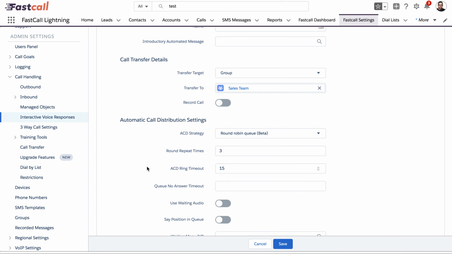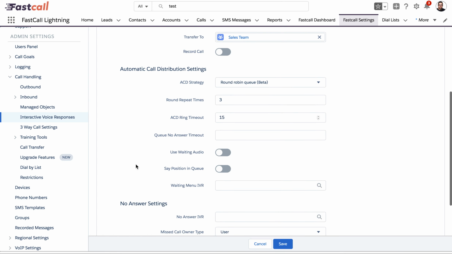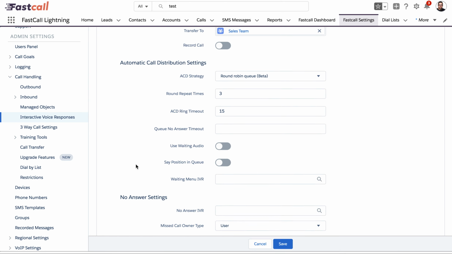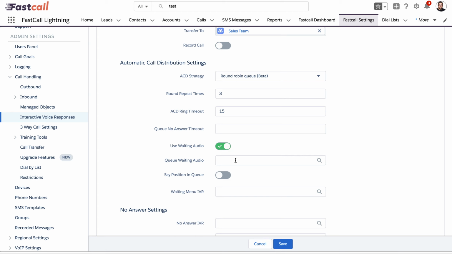The queue is, we still have a beta tag here. Actually, I think in the next update, it'll probably be removed. The queue is a little bit more sophisticated routing, and we have a separate video on this. But it's really helpful because there's waiting audio. So again, there's an audio message here. You can read the position in the queue. In this case, it is text to speech.